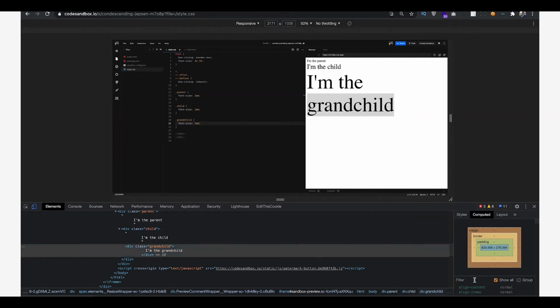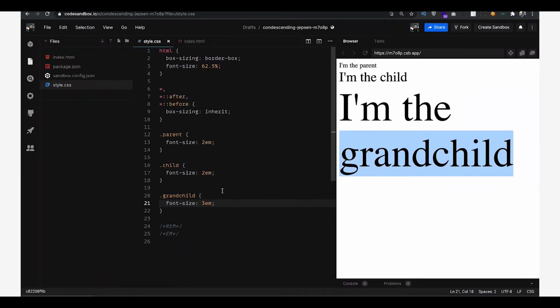Let's check the computed font size. 120 pixel. So that's the way the em works. Whenever you are using em, know that the actual font size you declared, for instance, if you say 2em on a particular element, the actual computed size that will be used on that element will be relative to the font size of its parent.